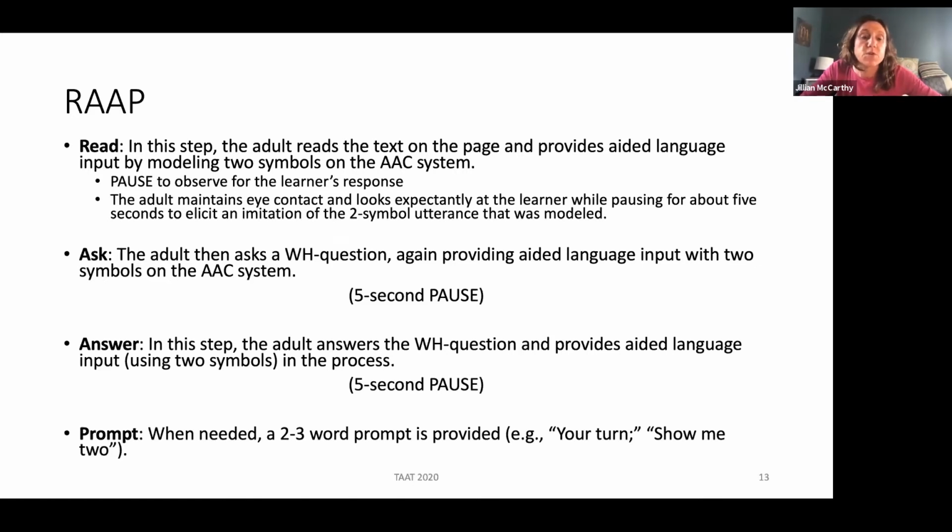All right. And then the adult is going to ask a WH question, and again provide that aided language input with the 2 symbols on the AAC system. So, what happened? Maybe the wolf sat. Okay, you're going to model it. What happened? The wolf sat. Then you're going to give a pause, and you're going to answer it. So the adult answers the WH question and provides the language input using the 2 symbols. And then you're going to prompt and have that child give it back. So, your turn, you show me.